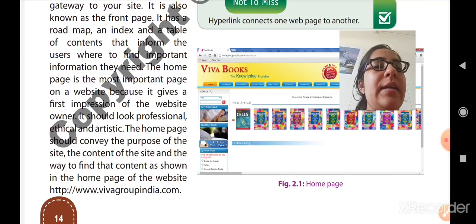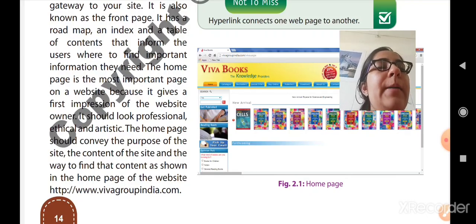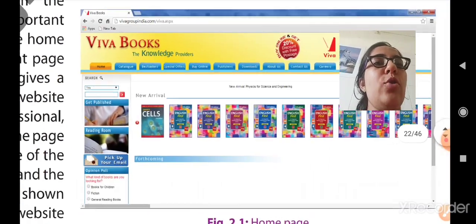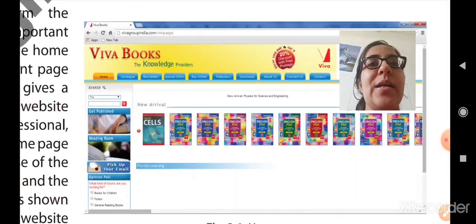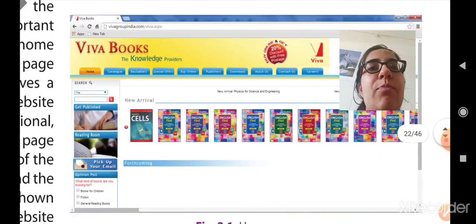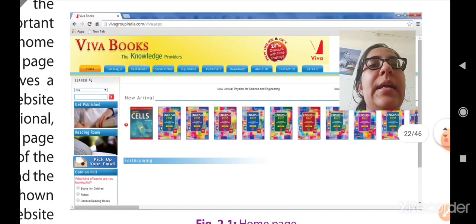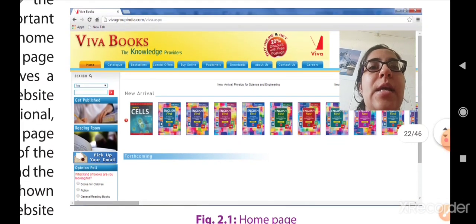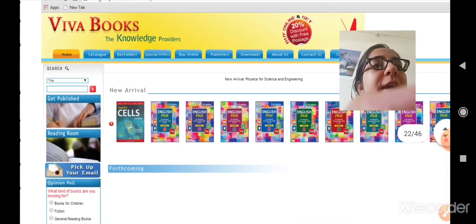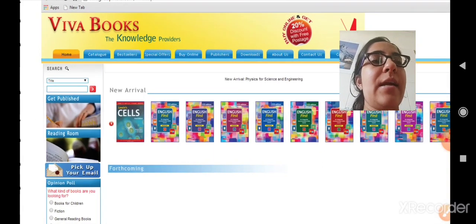http://vivagroupindia.com. Here they are giving us one example of how we can create a website. It means how the website looks, or how the home page of the website looks. Here the website is of Viva publication books. They have very creatively created their web page. The designing is very up to date. You can see that there are many pages in the website.